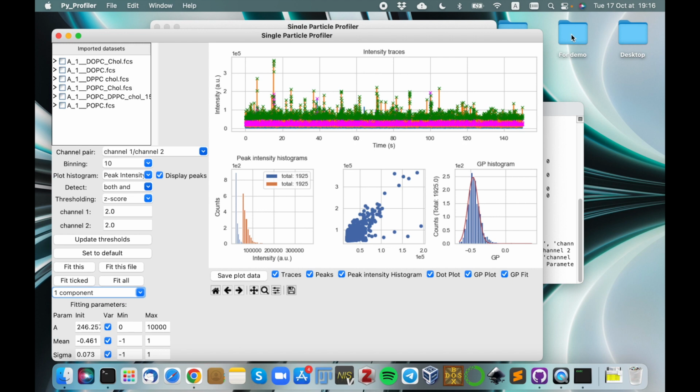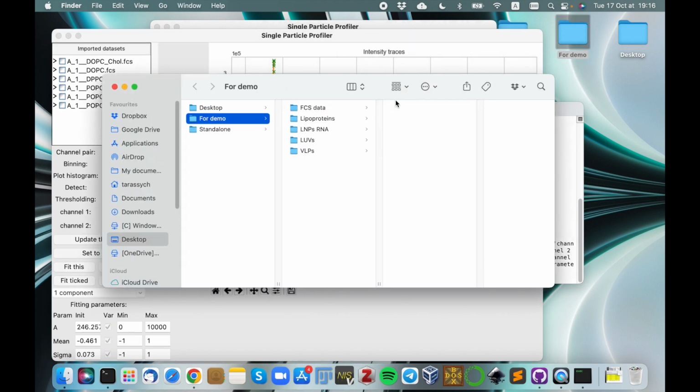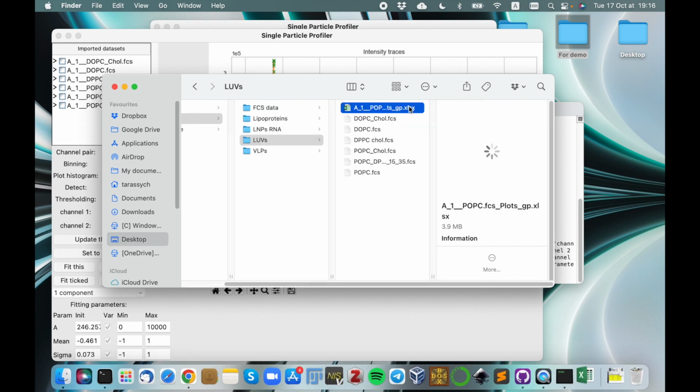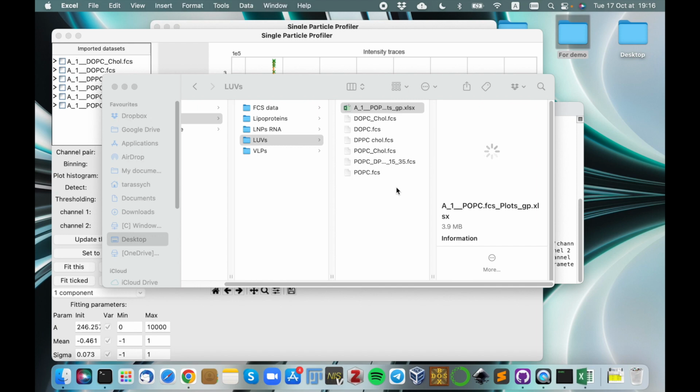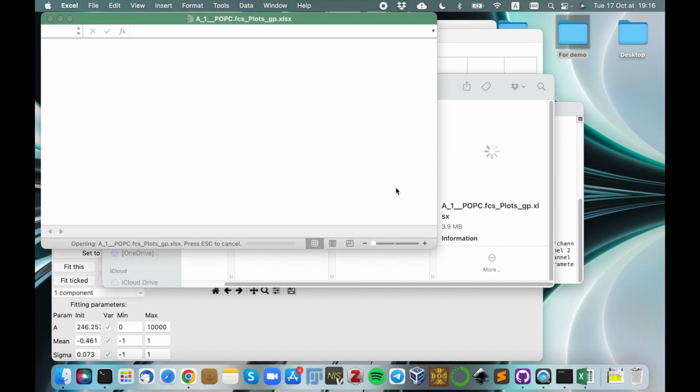And you go into the folder where your file is. So our file is over here, and here you see now this desktop Excel file. So now we open the Excel file. Yeah, the file is kind of big.